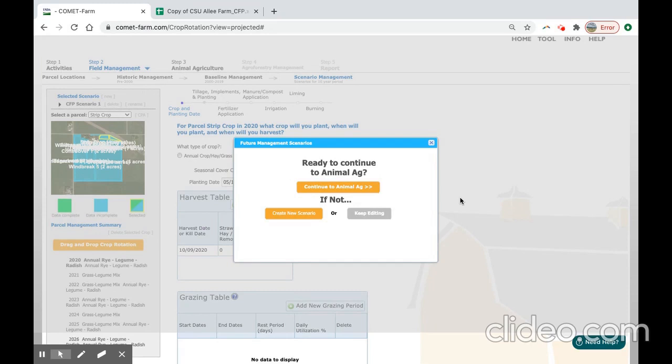In the previous video, we defined our future management practices for several parcels. For the remaining parcels, please use the document in the description of the video that defines future management for those parcels. In this video, we will describe the animal agriculture component for the Allee demonstration carbon farm plan. I would like to point out that the updates to the Animal Ag module will occur after September 2020.